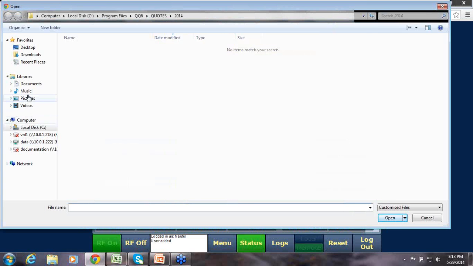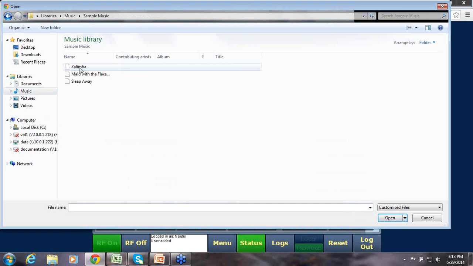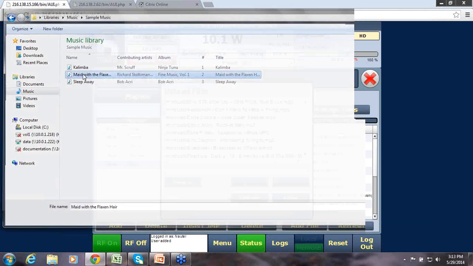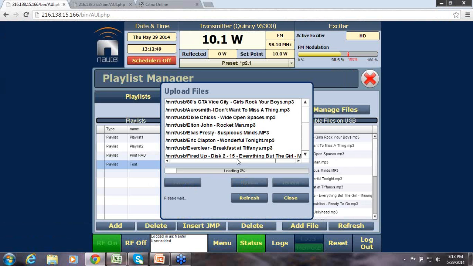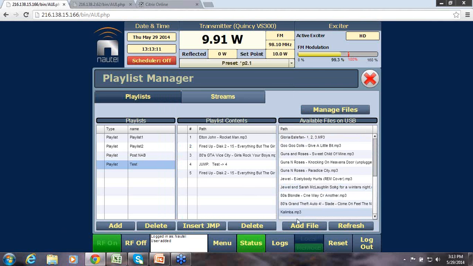I don't actually have a lot of music on this computer, so we can't see very much, but if I select that and ask it to upload, you're going to see it's uploading that file to the transmitter in real time. We'll just give it a couple more seconds since it's going fast today. And now that song has been added and we can add it to our new playlist.